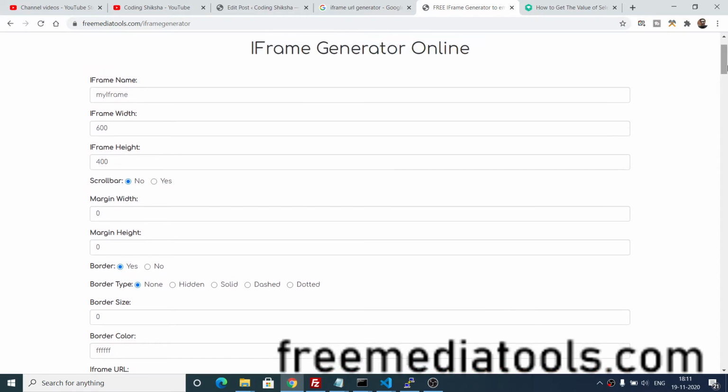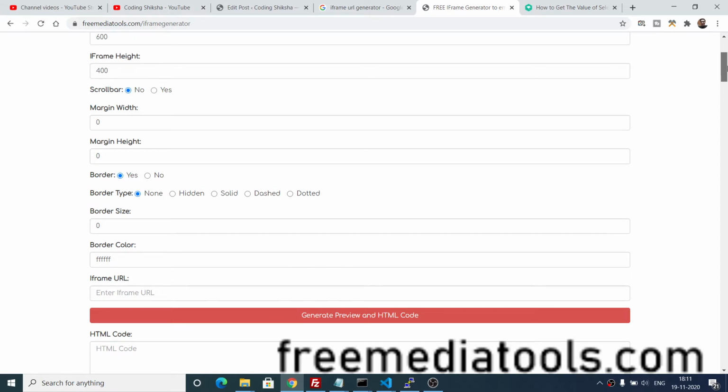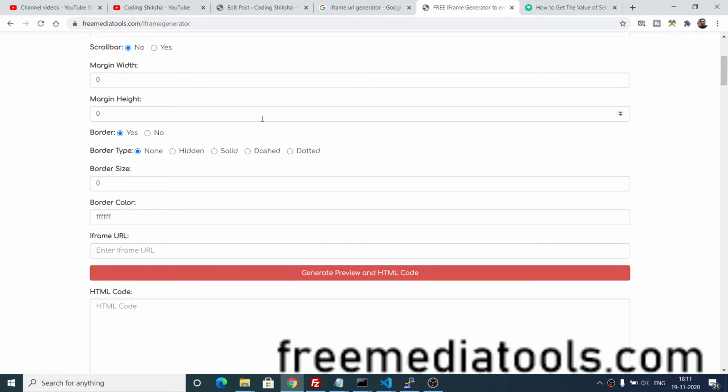Here all the options are available: iframe name, width, height. These are all the default options. You can just play with these options. You can change the width and height of the iframe, and you can also provide margin width and margin height. You can even have a border as well, like this.